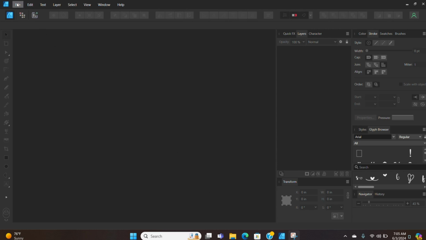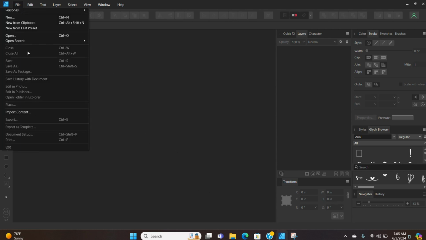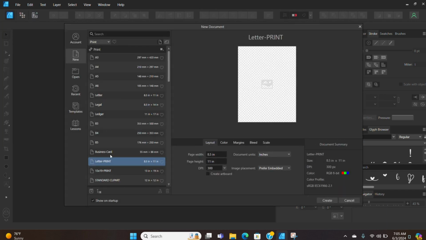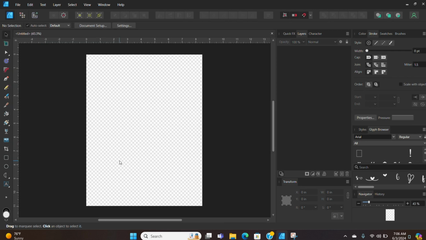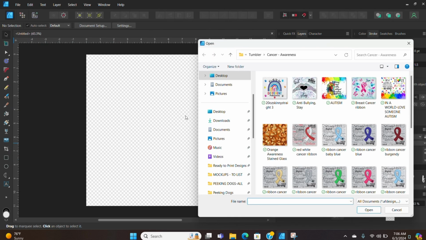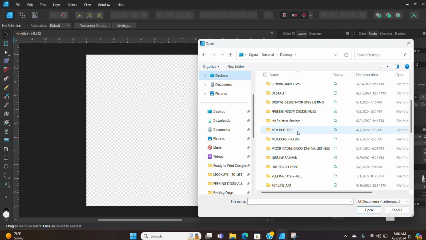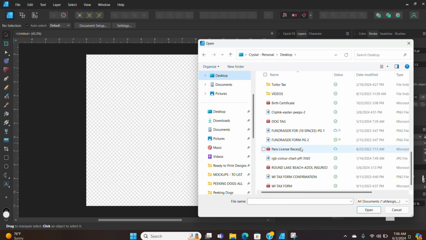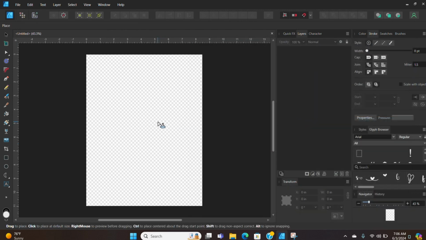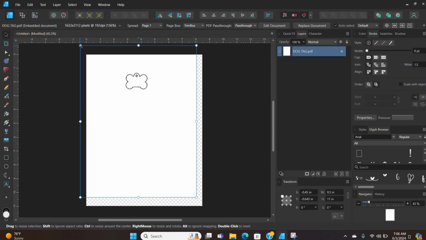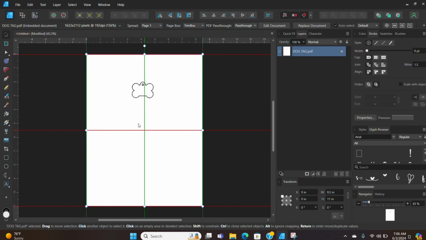Once you have done so, you will open up a new document in Affinity Designer. And you want to use a letter size piece of paper or the same size as that you used to trace on. And then you're going to just drop it into there. The page should be the same size, 8.5 by 11, to make sure that the size of your substrate is accurate.